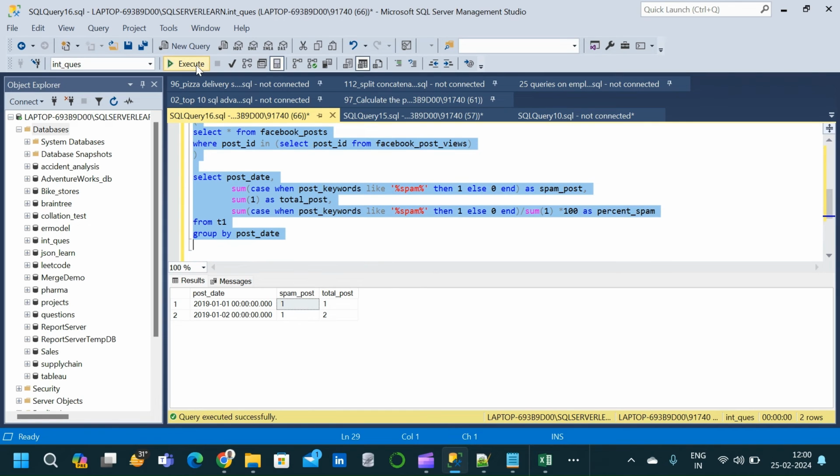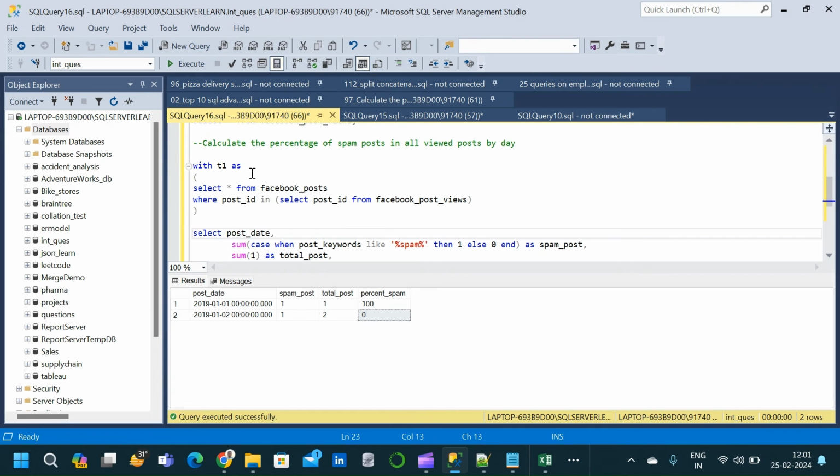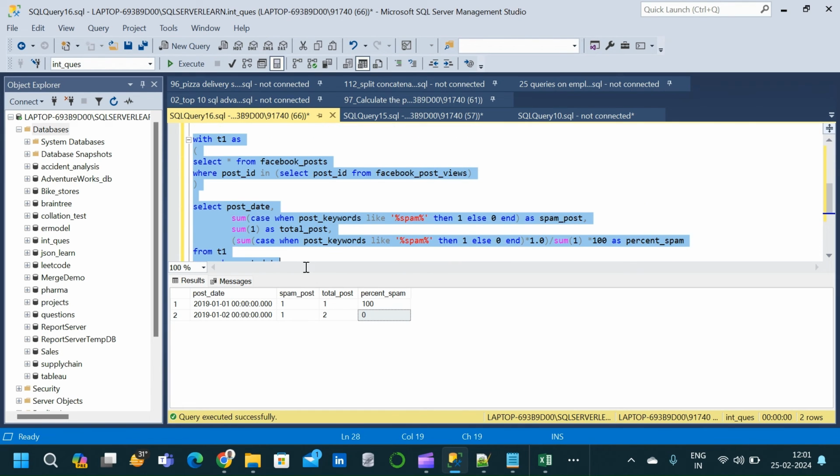But there is a problem with this output, because in one of the rows we have 0, but ideally 1 divided by 2 should be 0.5, sorry, 50 percentage. This is 0 because the output is returned as an integer value, so we can convert it into a float value by simply multiplying the numerator by 1.0. Now this numerator will be converted into a float, so the entire value will be converted into a float, and we will get 50 percentage in our output. Execute this and we will get our required output.